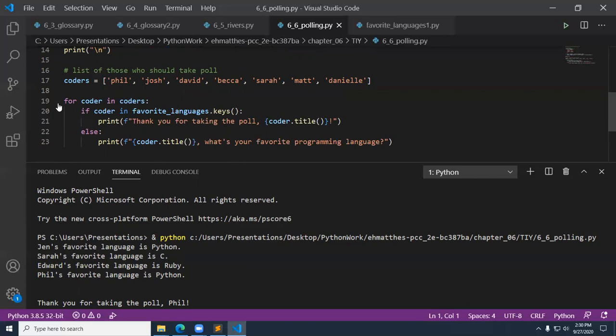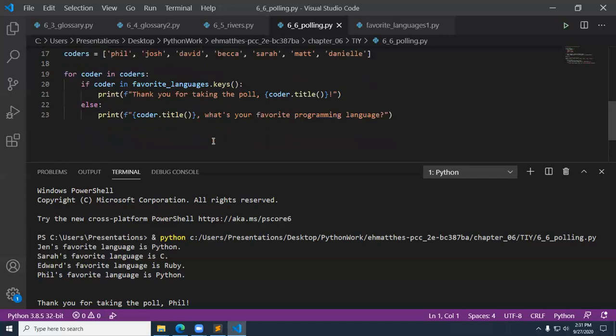Okay, so the outer loop here, line 19, we're going to be looping through each one of these guys, and then we're going to perform a test on each one of them and saying, hey, is this guy in the dictionary? And I'm only checking keys. You wouldn't want to be checking values, right? So if he is in the dictionary, you say thank you. If he's not, we say, Josh, what's your favorite programming language?